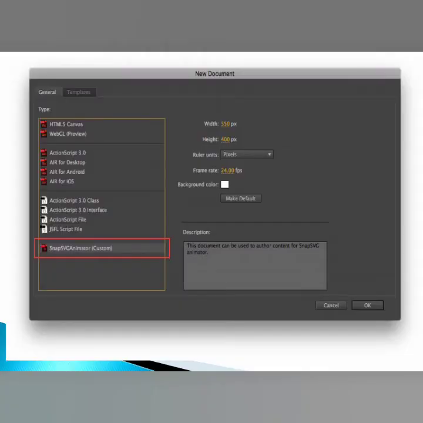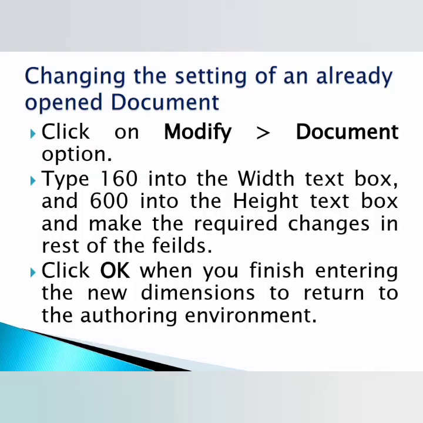So this is the screen, the New Document dialog box, where we can make all the changes in width, height, ruler unit, frame rate, background color, and finally we have to click on OK.